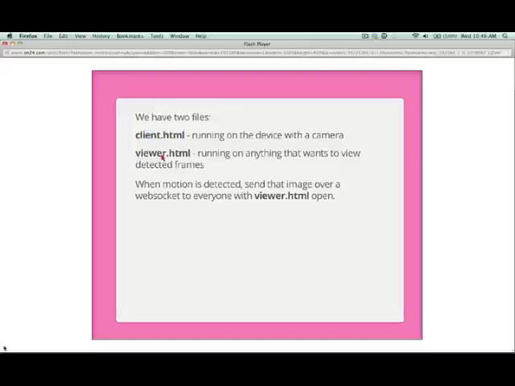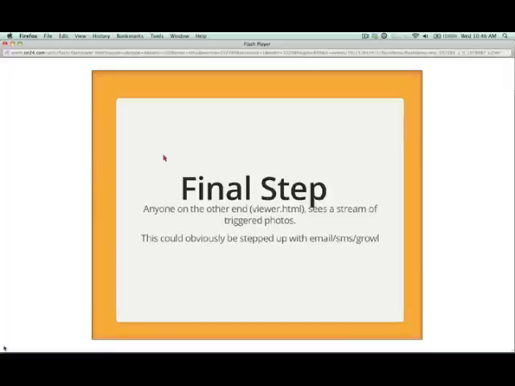At this time, you could also use Node.js to trigger emails, SMS, push notifications, anything you really wanted to. The final step is anyone on the other end, which is viewer.html, sees a stream of the triggered photos.